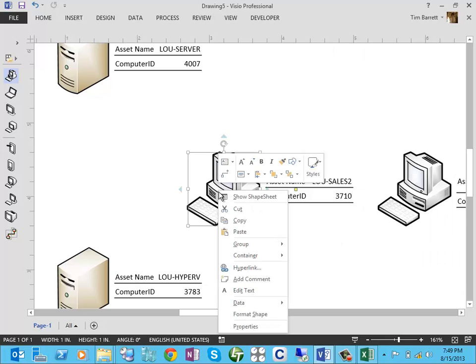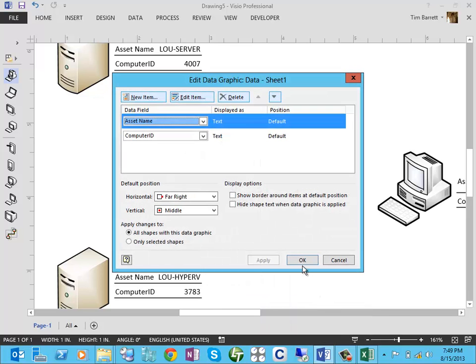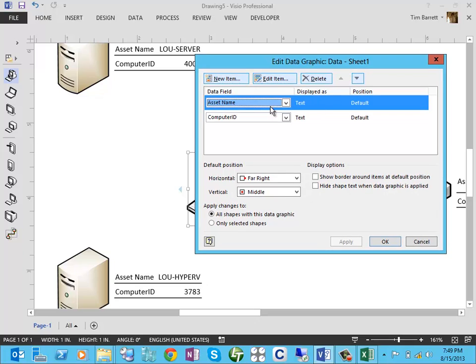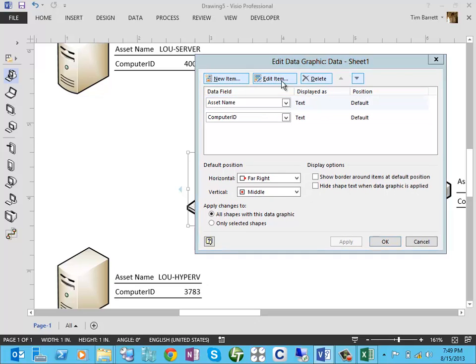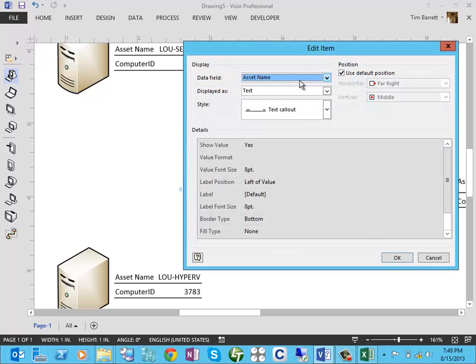What we're interested in is not necessarily the shape data itself, but the graphic data. So if we hit edit graphic data, we see some fields. We see an asset name. Now I can edit the item for the asset name, but it's not going to let me change what it's called, which is a little frustrating.